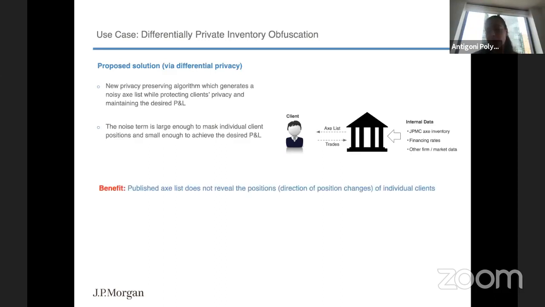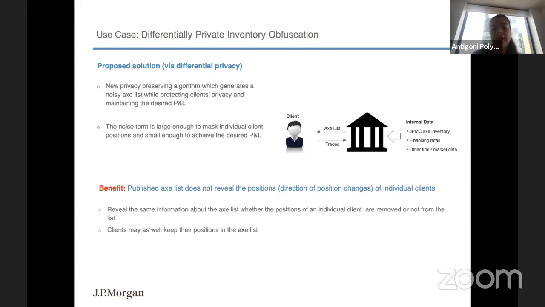And what will be the goal out of this process? Basically, whether the client positions will be in this X list or they are not, we shouldn't leak any information about this individual client. And the client better keep his positions inside the inventory.